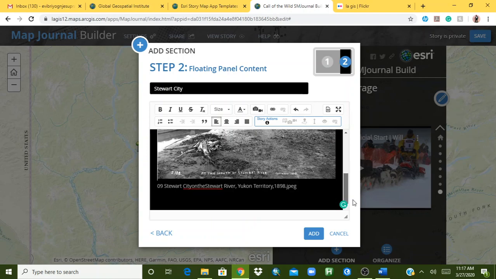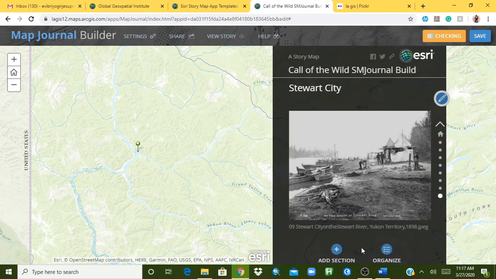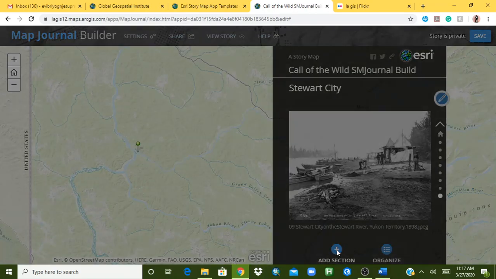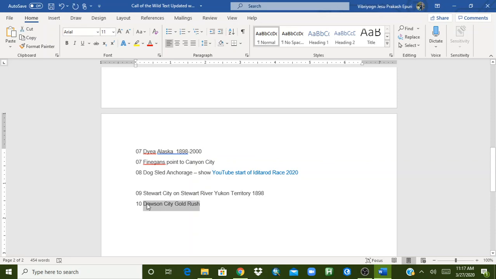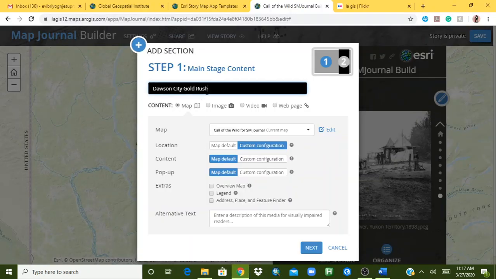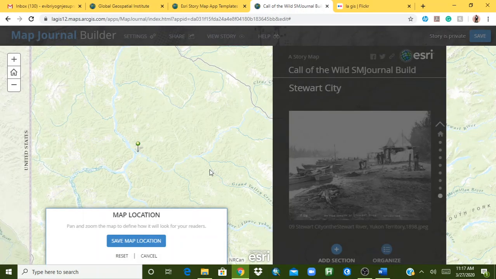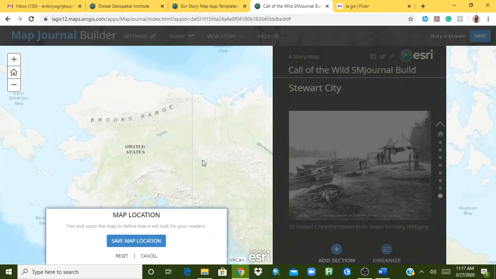Okay, here we have an image. Let's go ahead, add it, and then we'll add our last point, our last section, and then we'll give it a conclusion. And conclusion will also take us to the top of the story map. And that's one of the story actions that you can do, so that'll be interesting. So let's do Dawson City Gold Rush. Alright, we'll hit custom config. And there it is.